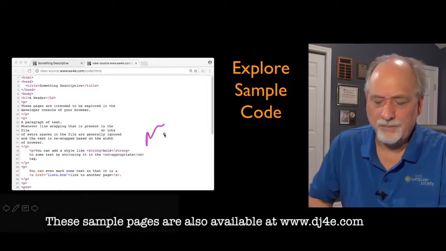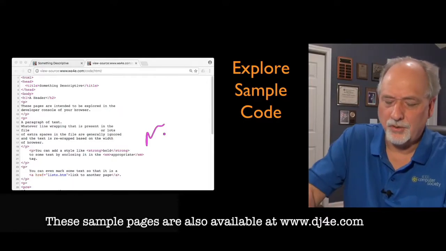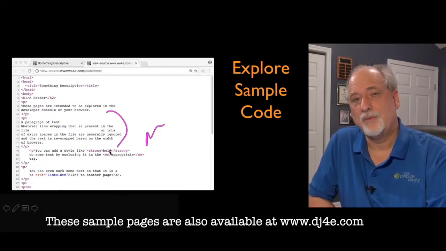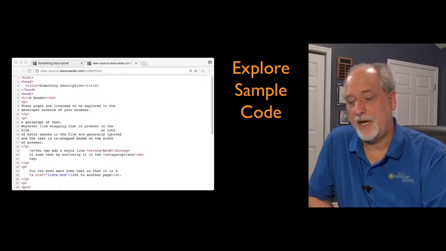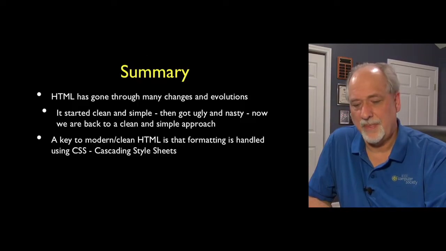Yeah. So we look at the source code, take a look at things, and show that the line wrapping does not actually matter. We look at pre-tag in another one. So I'll record some walkthroughs of all this sample code, but I encourage you to take a look at it because it has a lot of good examples of the basics of HTML.